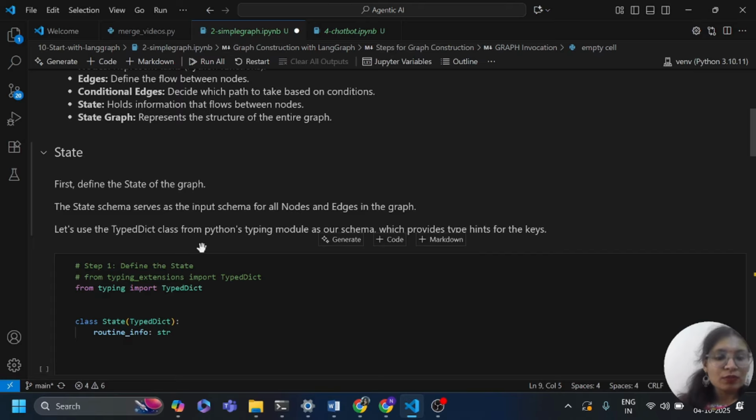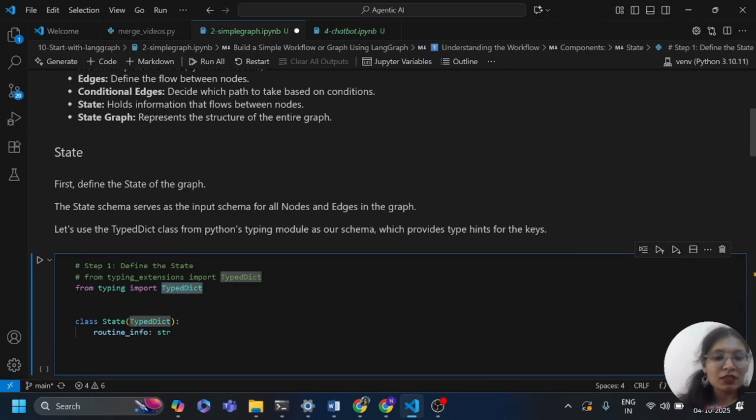So here I'm going to use TypedDict from the Python typing module as our schema, which provides type hints for the keys. We are going to use TypedDict here, and this is the class for state. Inside it, that would be the type hint for keys, and routine information equals a string. If you have routine information, that should be a string.